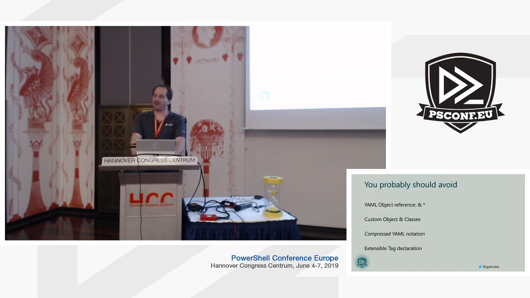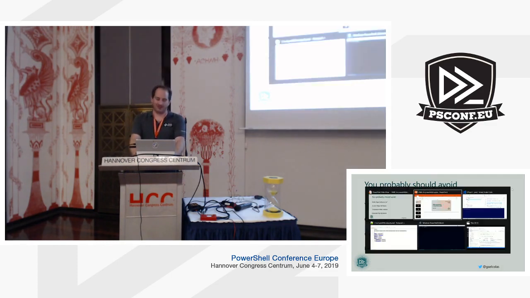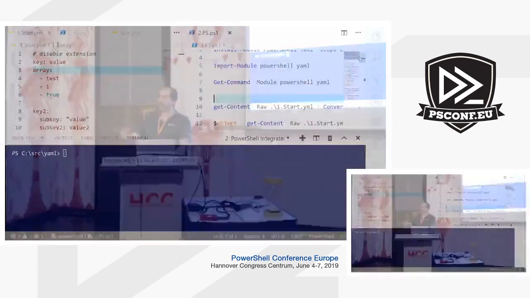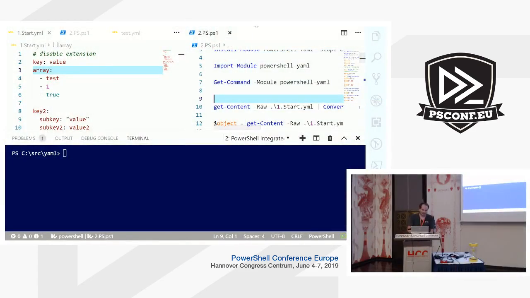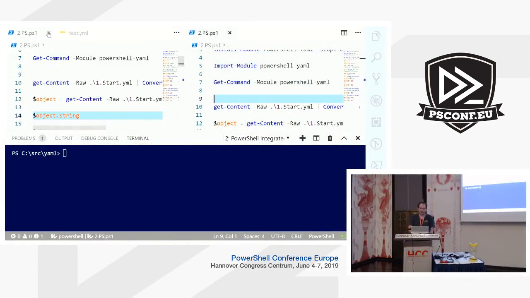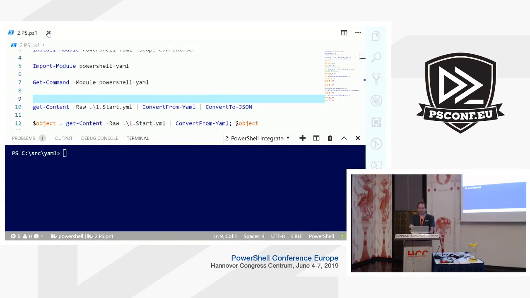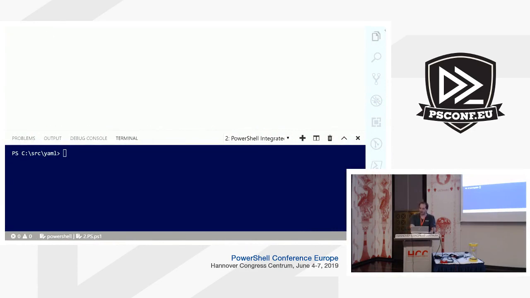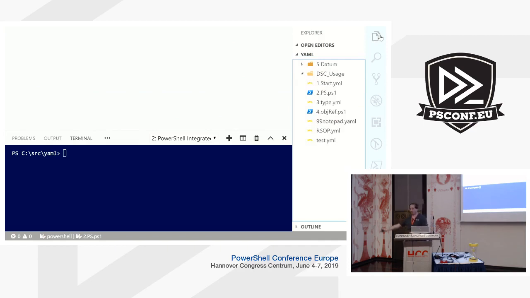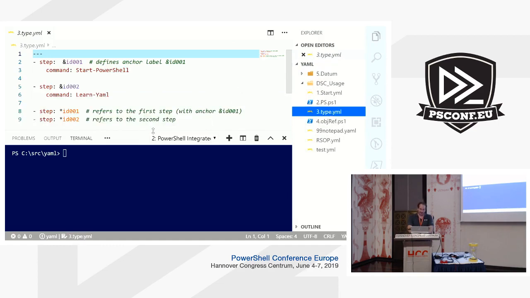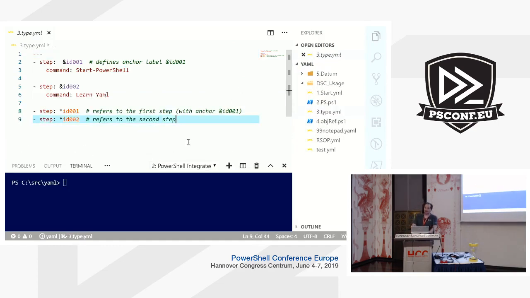Oh, the things you should avoid. Let me show you. Let me just close those. The same as JSON, there are a lot of features in JSON and also in YAML, and in my opinion some of them you probably shouldn't use. And this is an example of those. It's very interesting, but for a few reasons I'm going to explain, I'd rather not do this.